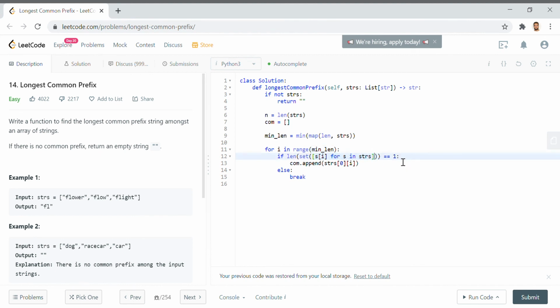That means the length of the set, the unique items in a collection, is 1, which means there's only one letter they have, so all of them have it in common. But if there's 2, it could be that all but 1 have a letter in common, or vice versa. So if that passes, com.append strs[0][i]. That's the letter we want. Else break. And then we found our longest prefix.